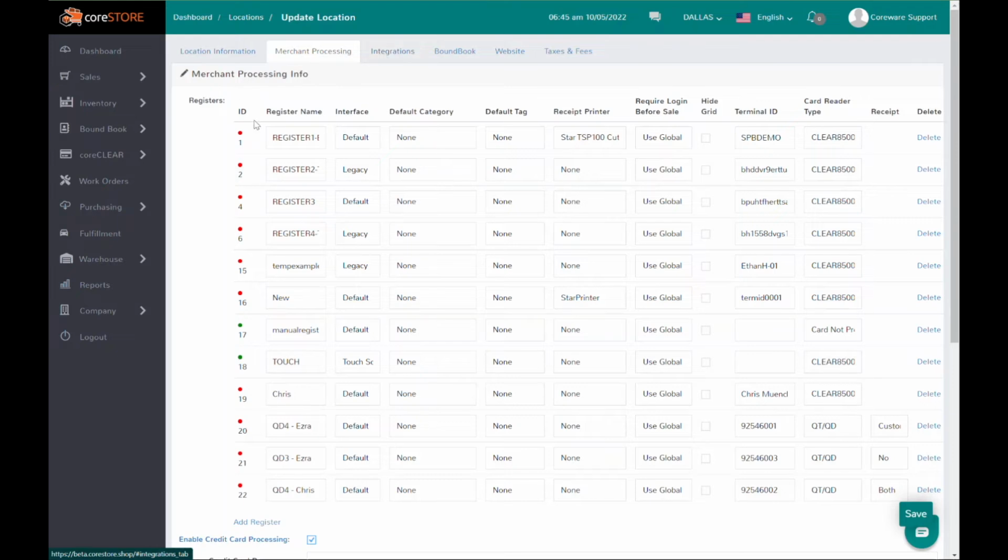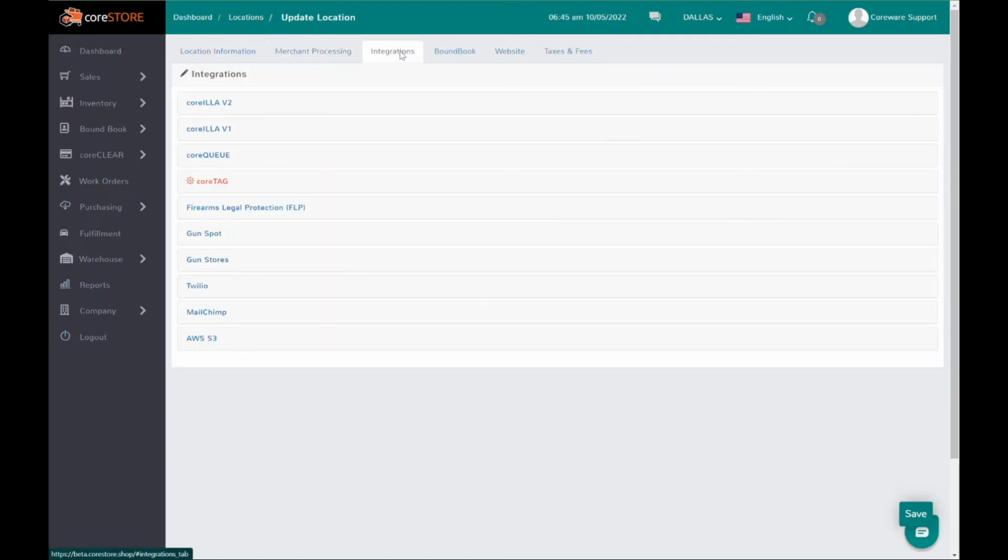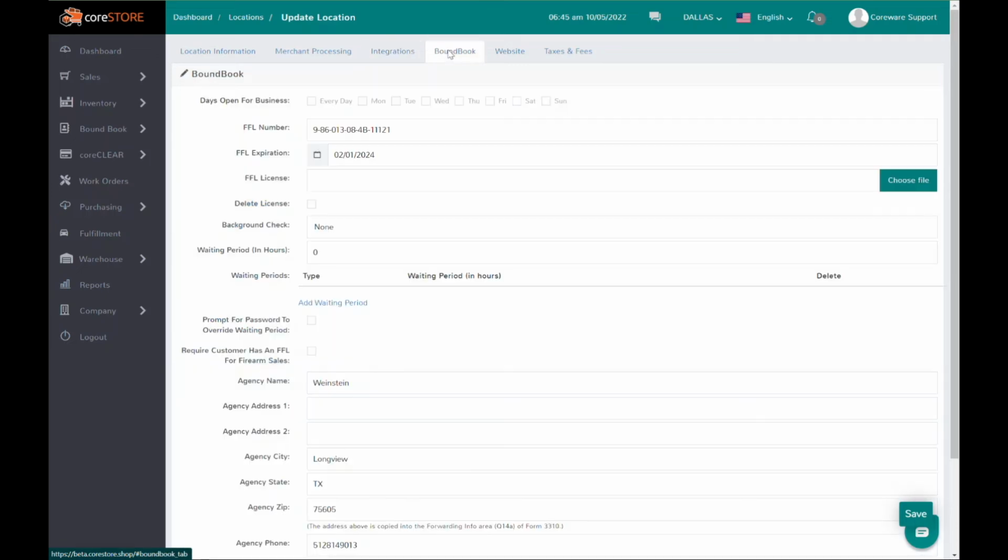So I've got all of my settings here for each register. I have quite a few registers here. This is one of my test sites. And in location settings is where I can also configure all of the different integrations for our system. We integrate into various different applications. If you are a firearms reseller, you've got your bound book information. You wouldn't see that unless you are a firearms reseller. There's both a bound book section in the locations, and there's also one in the company settings. So it's good to review both.